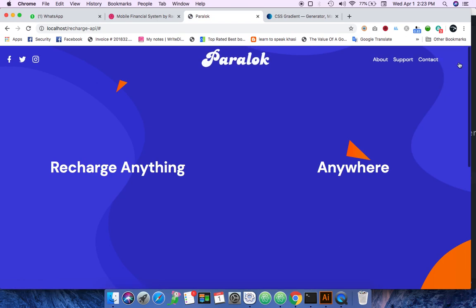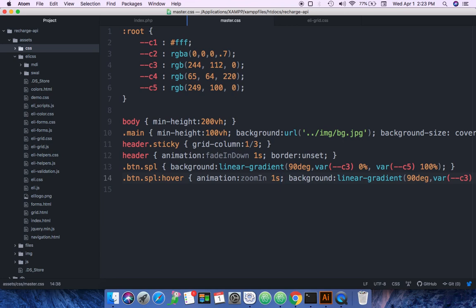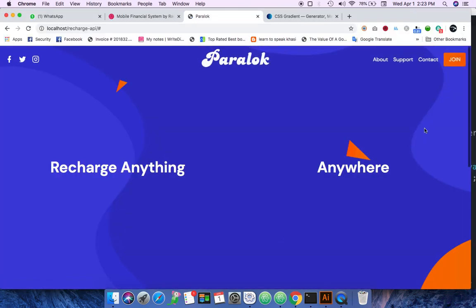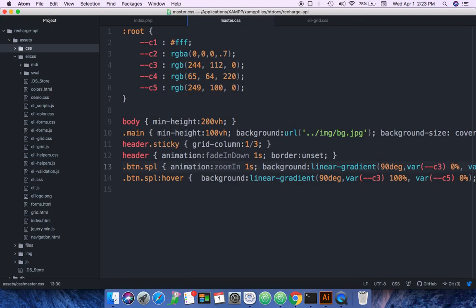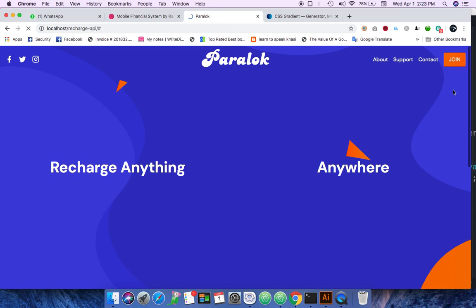See, because I have given this one hover, so I just need to have a special button. Something like, see, when you refresh, it's coming here like this. So if we go for 2 seconds, it takes a little more time to come. So people can find out like, okay, zoom, so join is here.